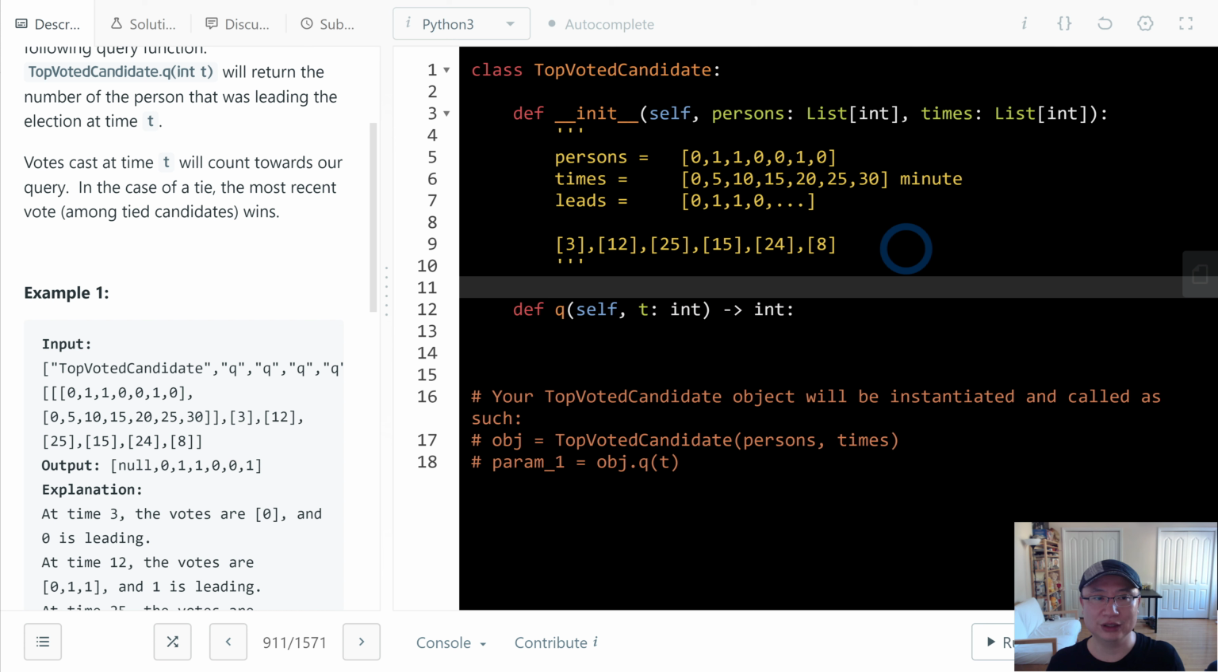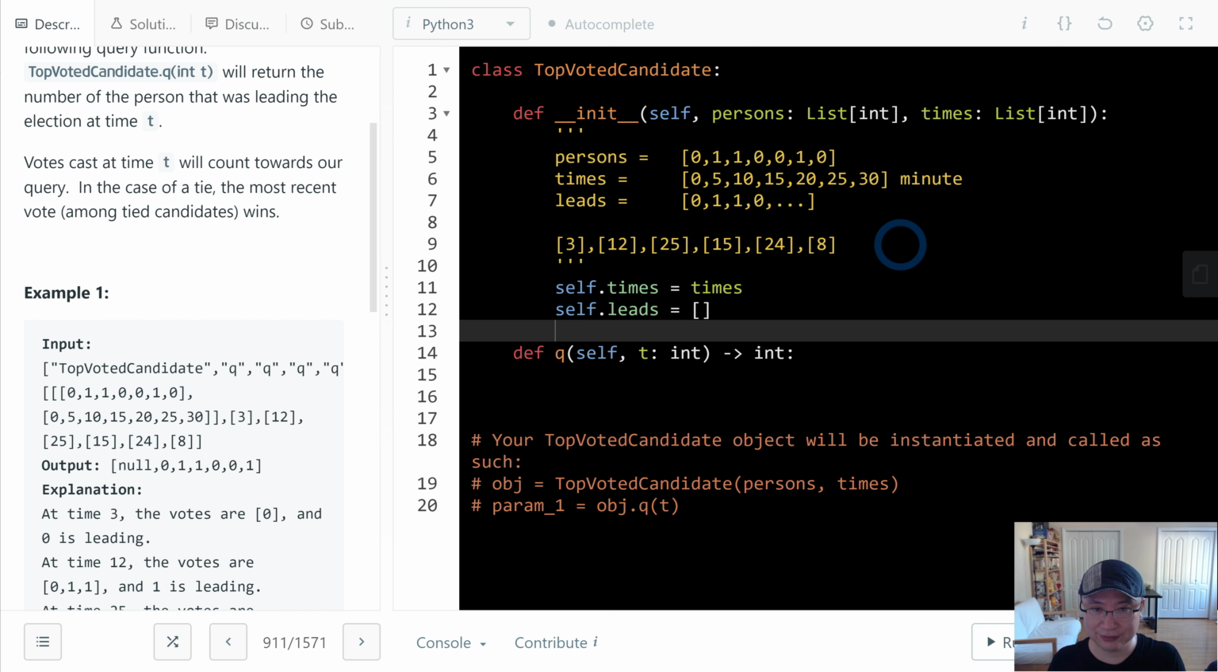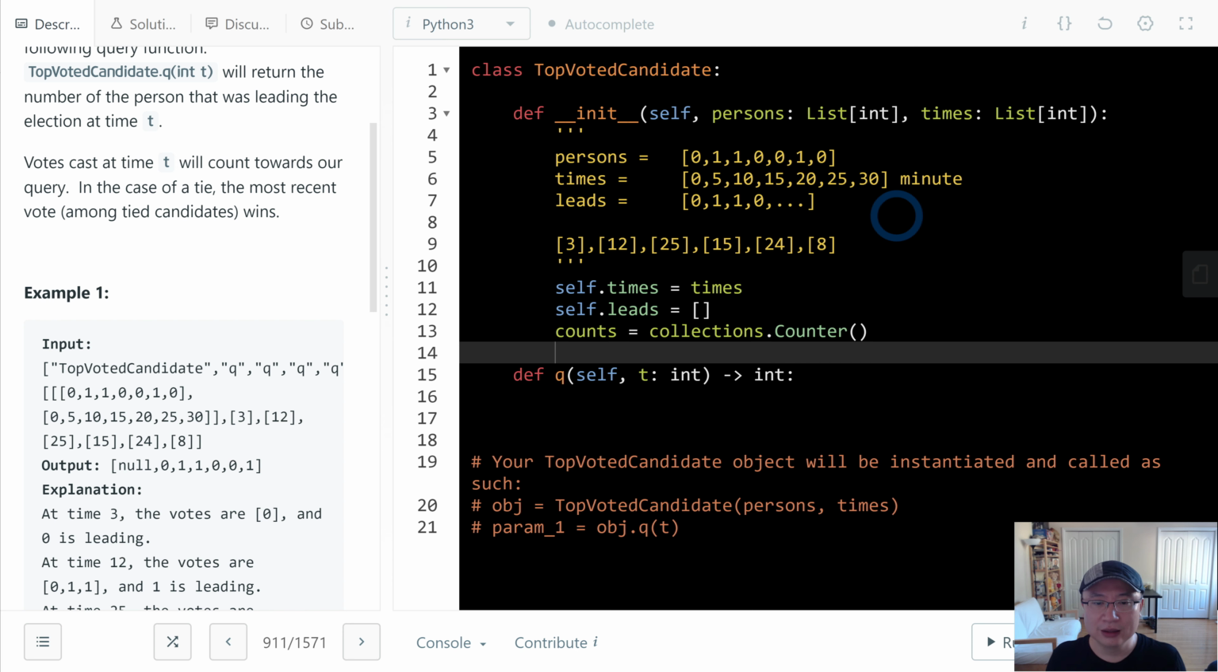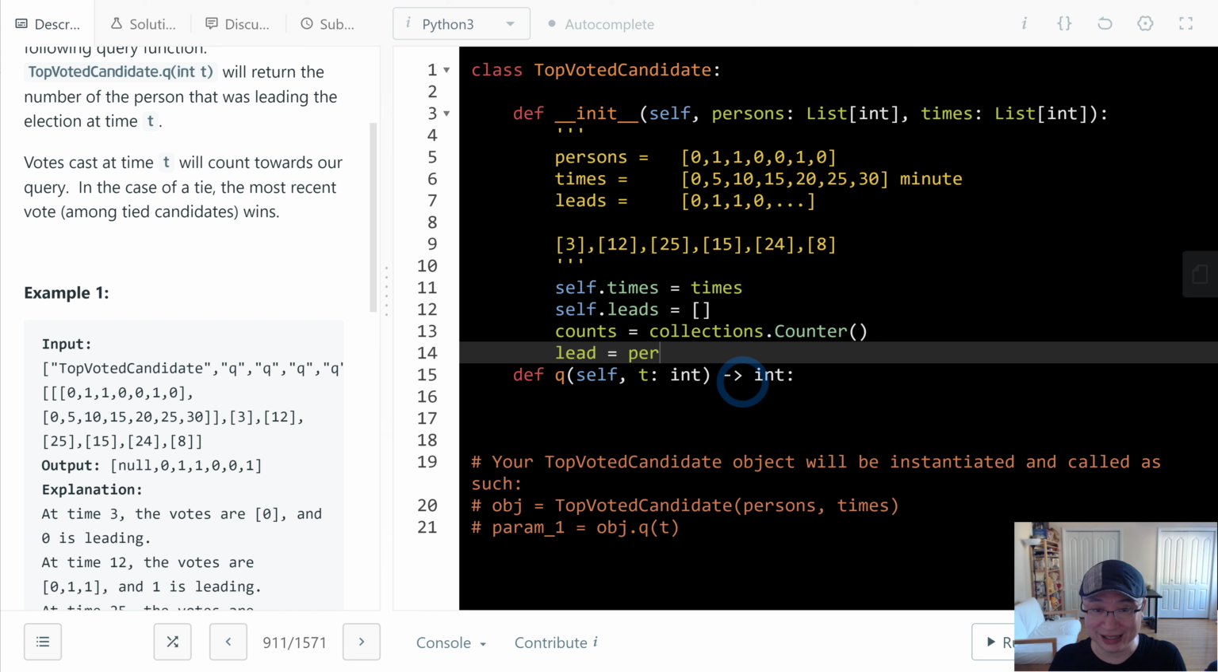So first we need the times, so I will make times global, self.times is times. We also need self.leads to return, which is the array. And then we need the count to check who is the current winner, so I will use collections.Counter. Okay, and then we need the lead. Who is the leader at first? The first person's index is the leader.